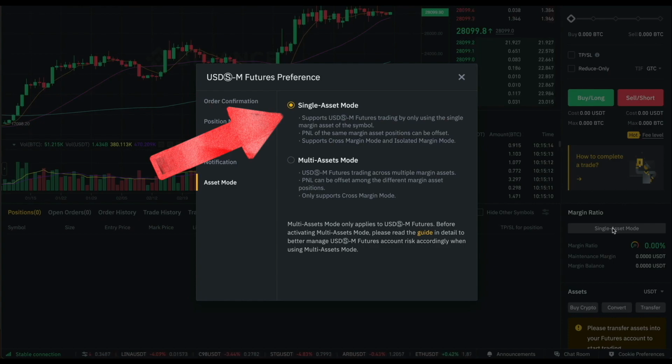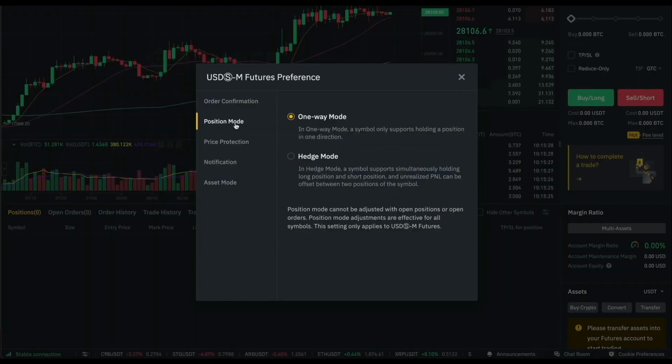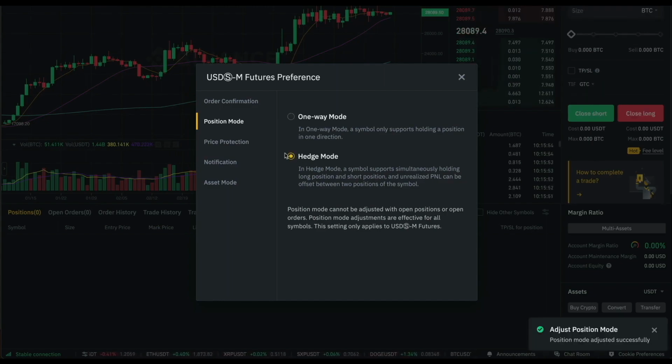After that, go ahead here in the left side panel, click in position mode, and we're going to switch to hedge mode. This is one of the most crucial steps in this process. If you don't have it in hedge mode, it's not going to work the way it's supposed to work. So make sure you select this one, all right? And then we're going to close this window.